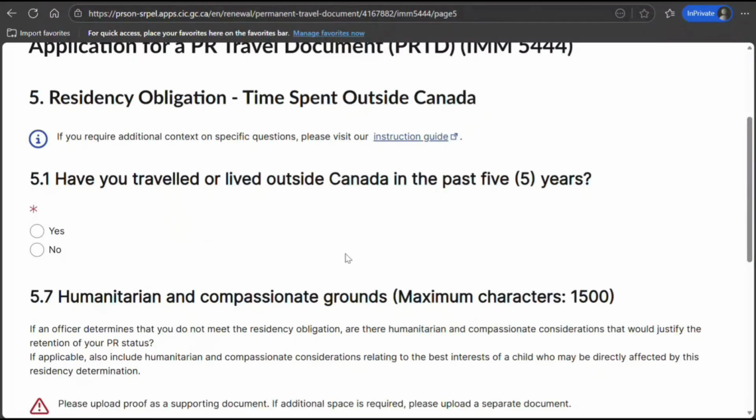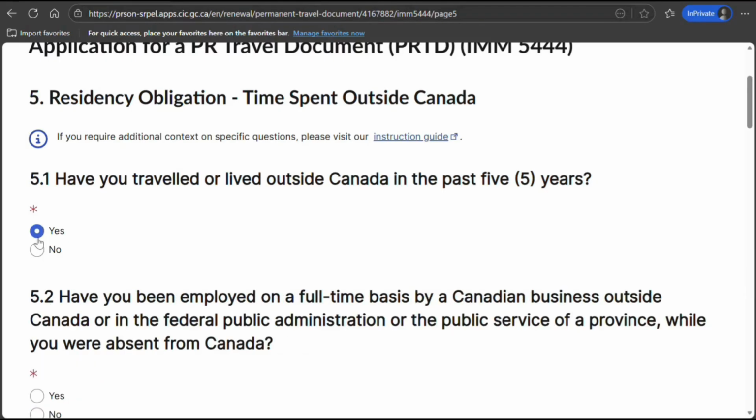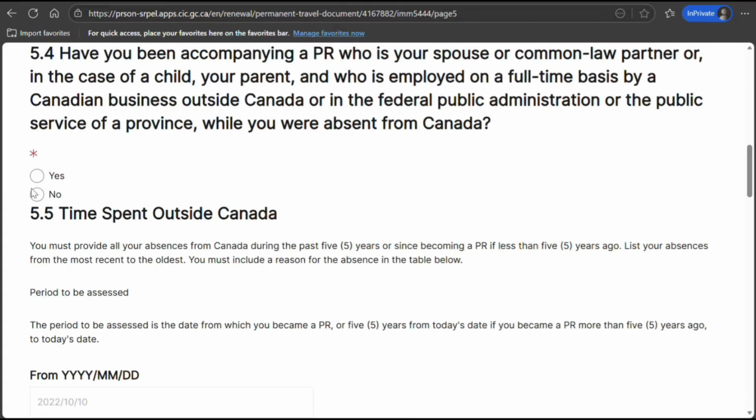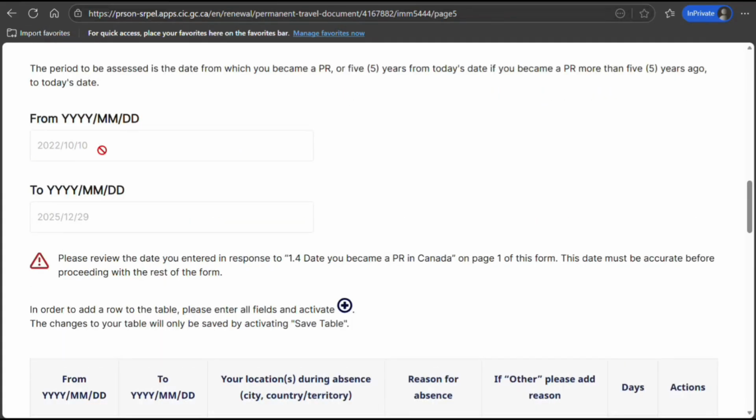Next is time spent outside Canada. Have you ever lived outside in the past 5 years? I said yes. Have you been employed full-time by a Canadian business outside Canada? No. Accompanying a spouse or partner who is a citizen? No. Accompanying a PR? No. Time spent outside Canada.